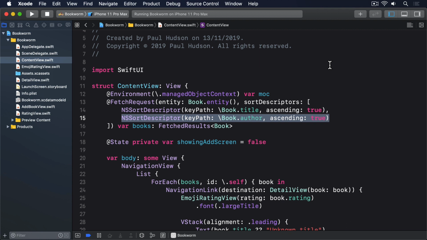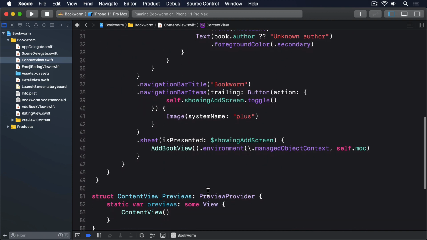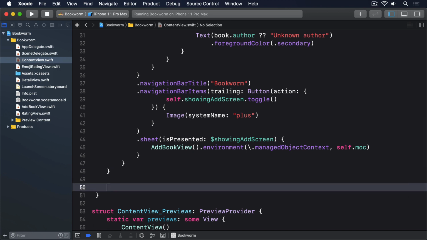Once all the objects are deleted, we can trigger another save of the context. Without that, the changes won't actually be written out to disk. So start by adding this method to ContentView: func deleteBooks(at offsets: IndexSet).